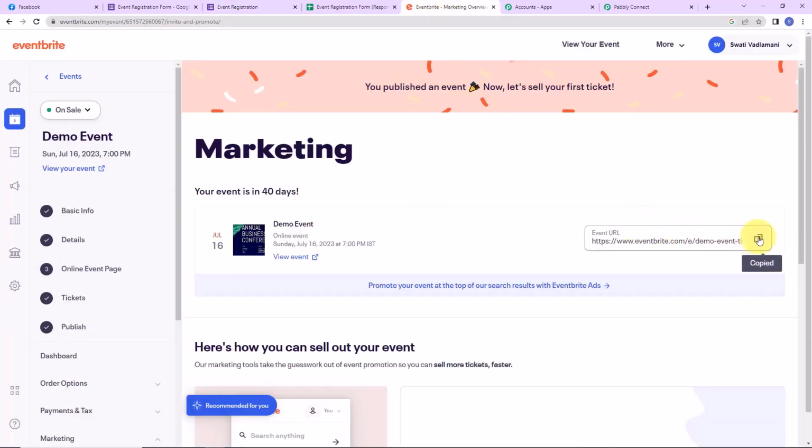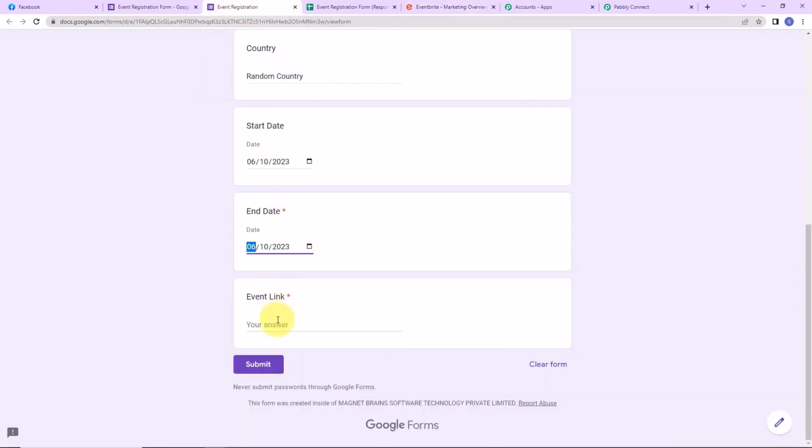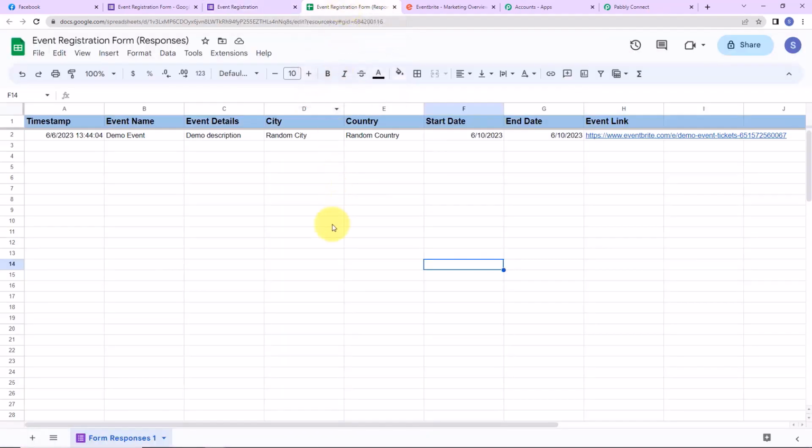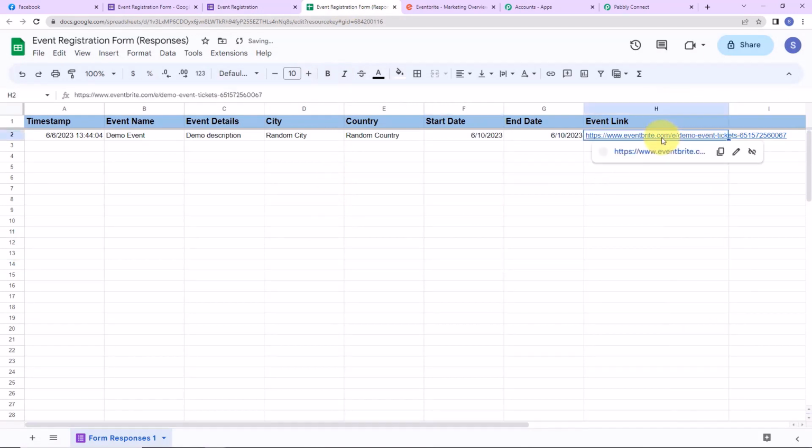I'm going to copy this link and then I'm going to take you back to the form, and here I'm going to paste the link. Now I'm going to click on submit. As I do that, here we can see that my response has been recorded. So now I'm going to take you back to the Google Sheet that was there. And yes, here you can see that our response has been added here. So let me just quickly wrap this.